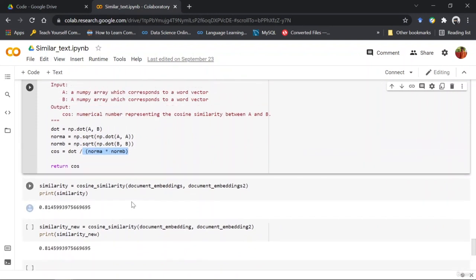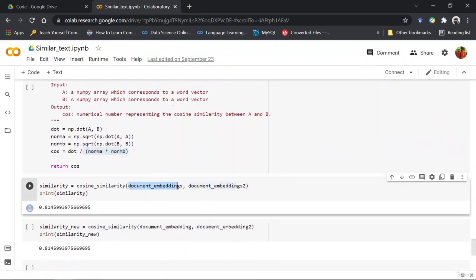Here you can see there's document embeddings 2, text 1, text 2, and the similarity is 0.81, which is good because, as we know, both of these sentences were talking about movies and actors. So we can say that these sentences are pretty similar to each other.